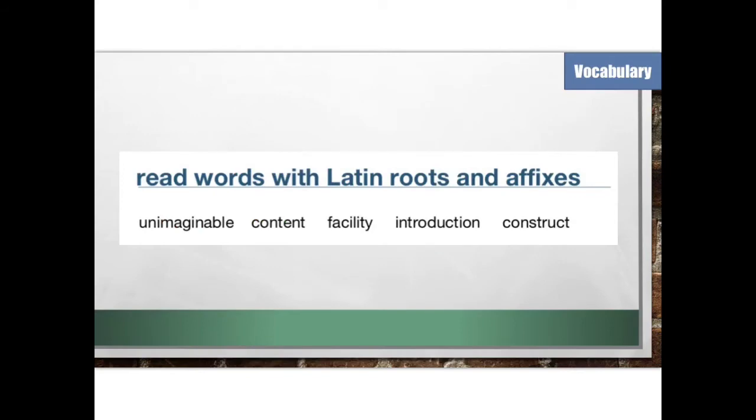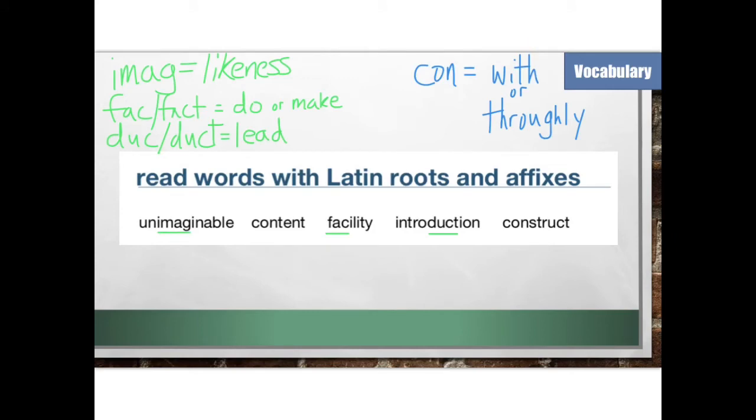So when we look at words, sometimes we can break words down by their roots or affixes. In this case, we're going to be looking at Latin roots. Here we see the words unimaginable, content, facility, introduction, construction. Notice Imag in the word means image. Fact here means to do or make. Duct means to lead. Con means with or thoroughly. And un means not, so not able to put into a likeness, or not able to even conceive of it, really.